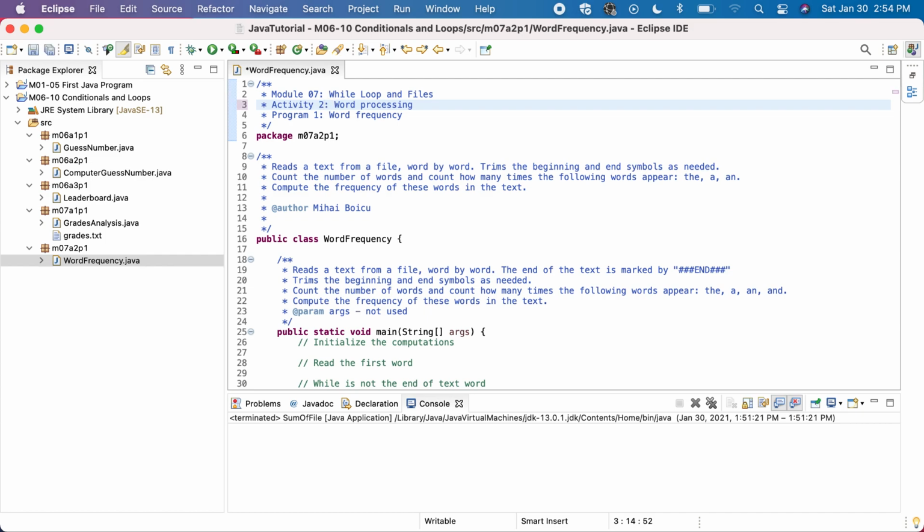Hi, we'll continue our discussion about while loops and files by looking at word processing. This is a class of programs that you will write in general to process text. You will have a text given, and then you want to extract some information about that text. In this program, we look at something very simple. We would like to compute the frequency of some words.